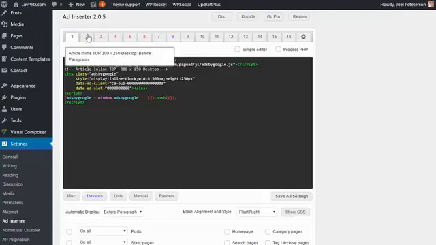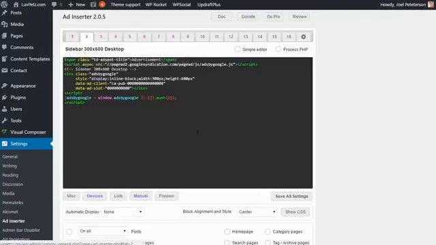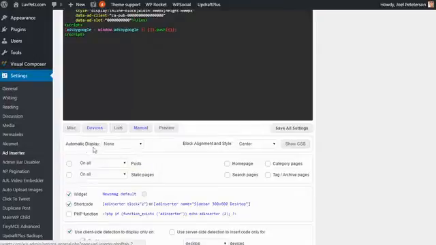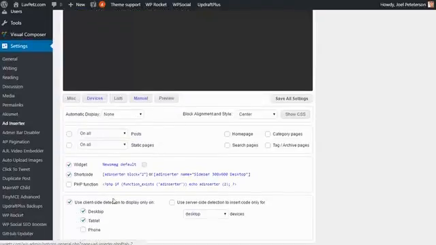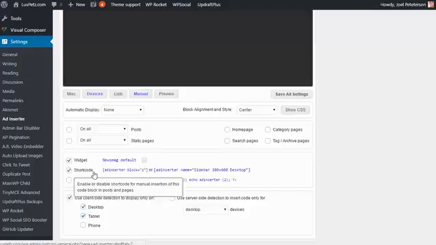I do want to show you something on number 2. This is the desktop sidebar ad. This one is not automatically displayed. This one actually uses a widget. And if you don't know what that is, don't worry about it. It's a widget that's in your sidebar.